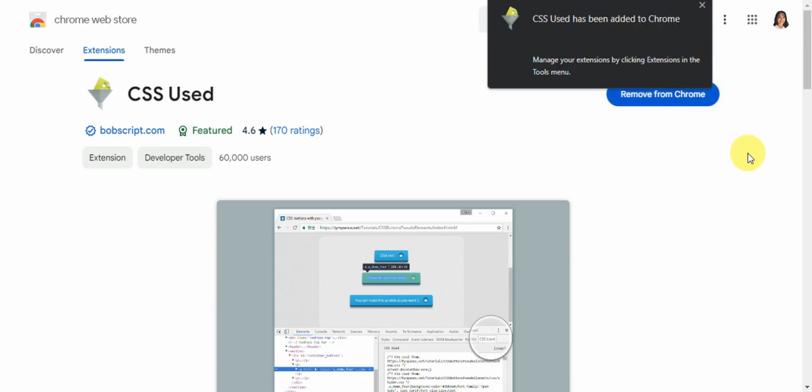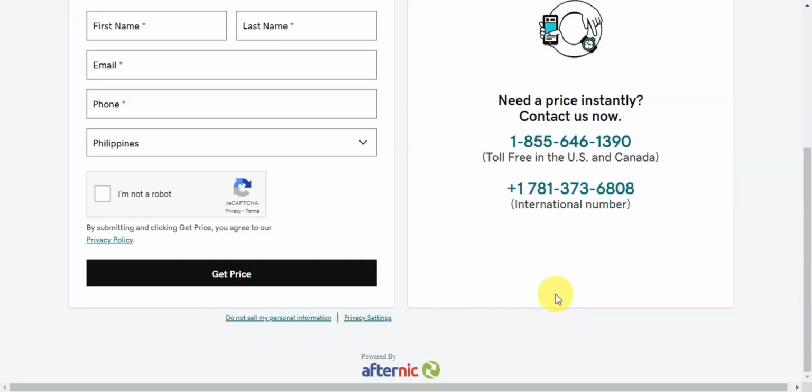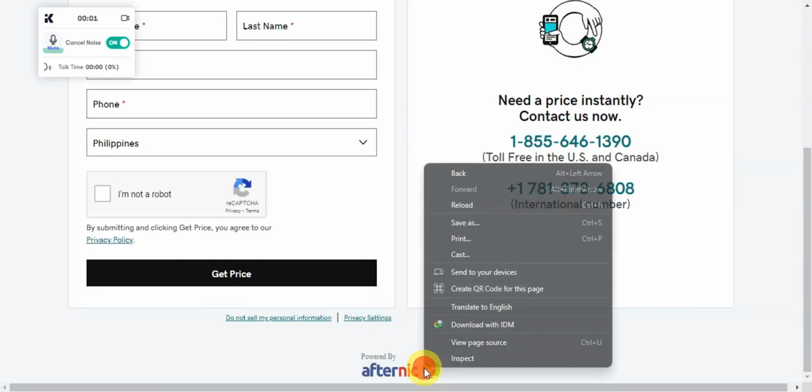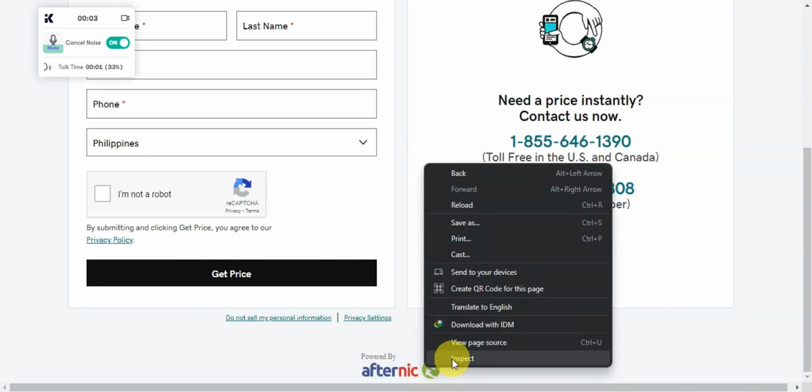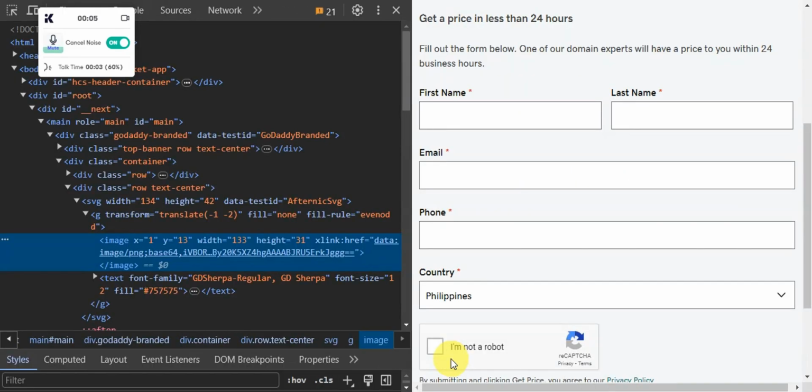To test this out, we're going to head to a website. Right-click on the element that you want to inspect and click Inspect. Then, at the bottom part, you should be able to see two arrows. Click on that, and you should be able to see the CSS used already in there.